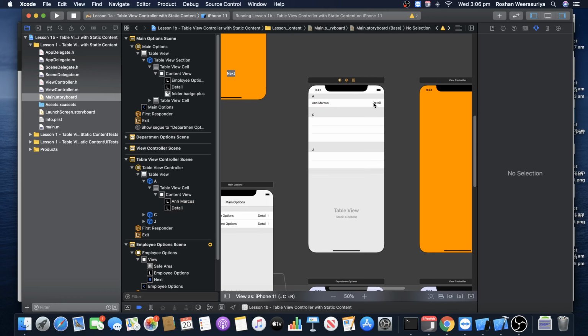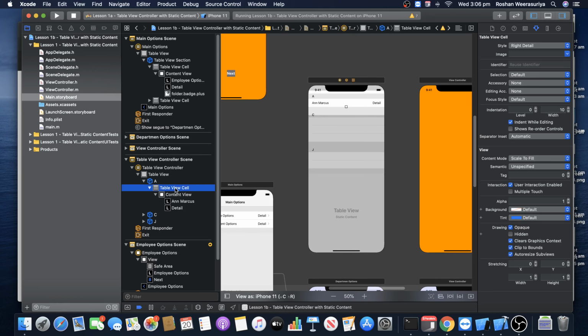And say also on this cell, I want to give the accessories. Let's say I want to give that disclosure indicator, so the user understands that the user can click, that's a detail, to get more details about Anne. Something like that. Let's be fast now. So let's do the same thing for the others.